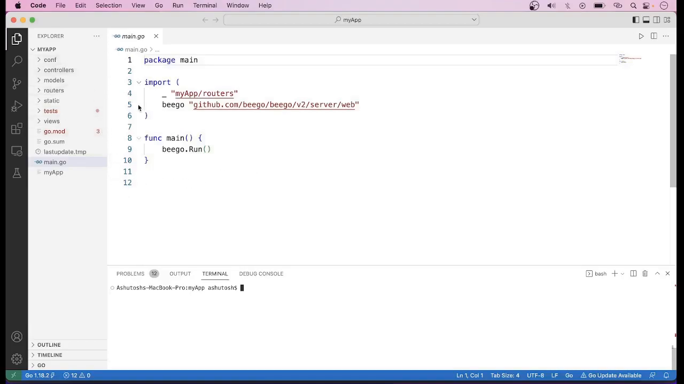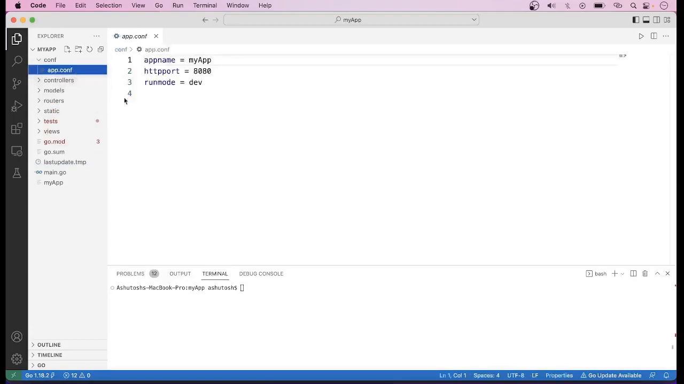Friends, first of all, when you create Beego application, then in the conf directory, a file has been created, that is app.conf file. When you click on this file, here you will get some configuration parameters. These parameters have already been defined here. So for example, here HTTP port is 8080. So when you run this application, the application will start on 8080.